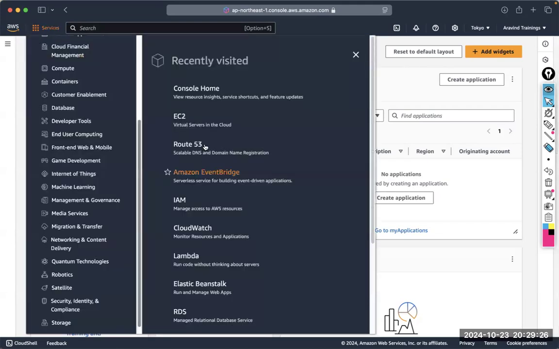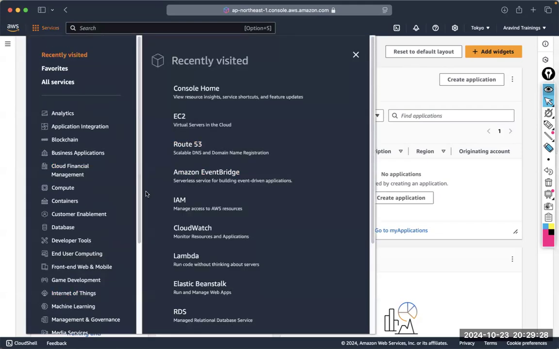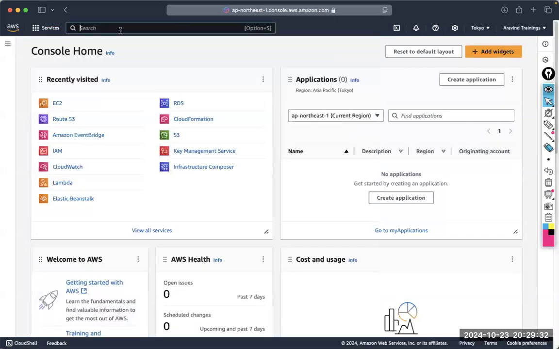So this is the services button. Here we can see all the services AWS is providing. And this is a search box to search for any service. Let's say I want to launch one server. To launch any virtual machine, we have a service called EC2. If you want to open the EC2 service, you can search here for EC2.